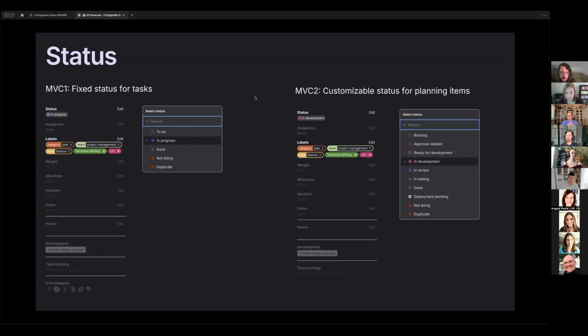And then the real functional parity here from labels will come in the second iteration, where we'll be allowing users to configure status basically like they can do for labels. So in this case, you could create a backlog status, approval needed status, all these different statuses that your team might use. We're also going to provide some migration tools.